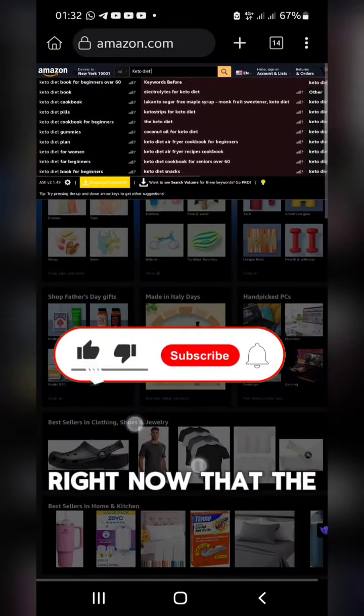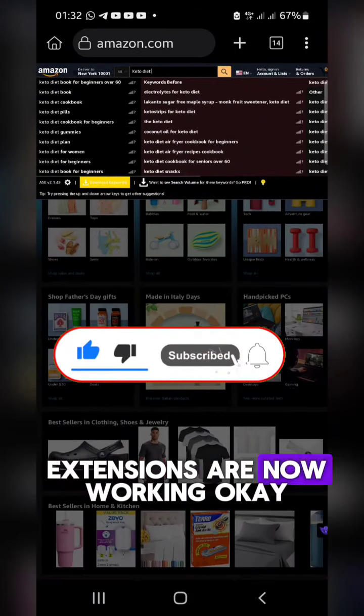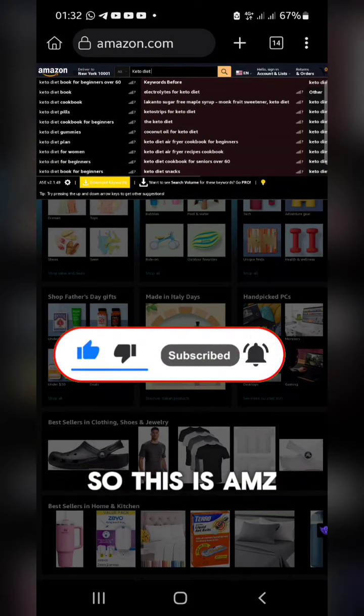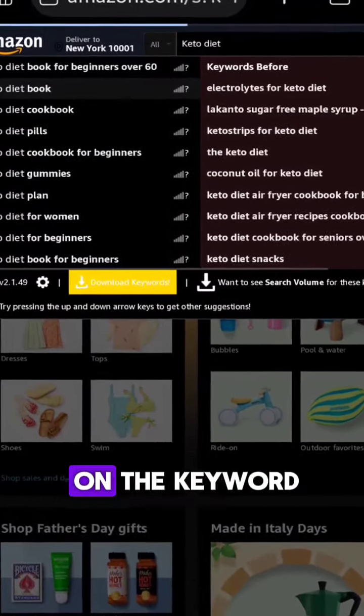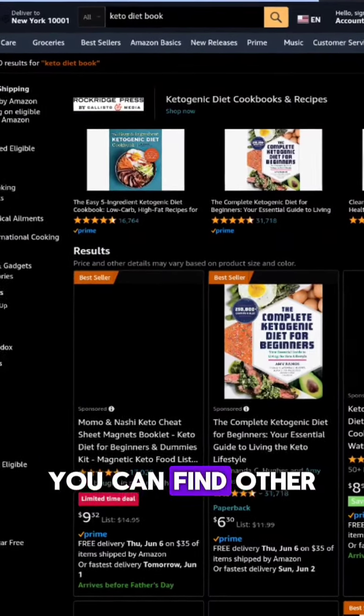So you can see right now that the extensions are now working. Okay, so this is AMZ Solution Expander, and when you click on the keyword, you can find other tools working.